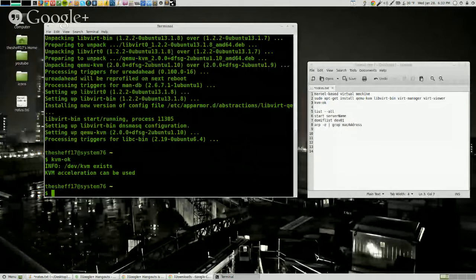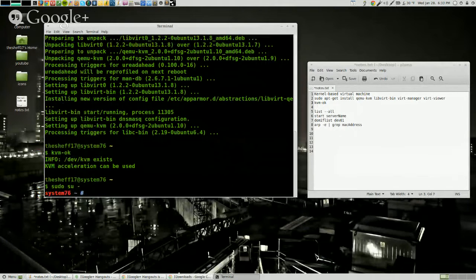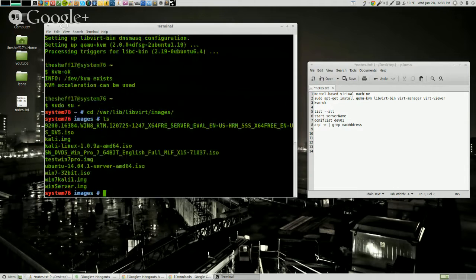And the first thing we're going to do now is switch to root. So you do sudo su dash, and since I entered my password before, it's already going to let me switch to root automatically. So there's a directory, if you go to cd /var/lib/libvirt/images, this is where KVM, the kernel-based virtual machine, stores all the images for the installation. So this is where you want to put all the ISOs for your system, or you already have existing ones, like you can see here. I have a bunch of them already here.